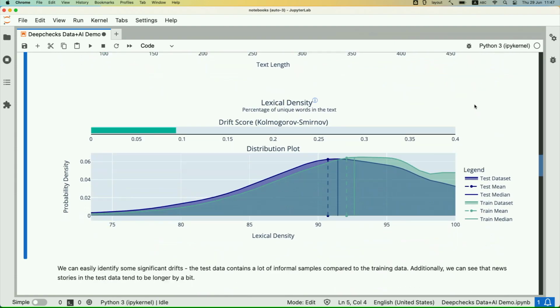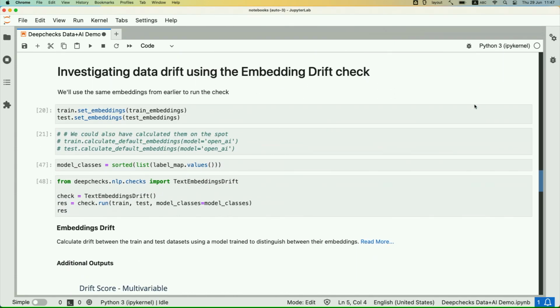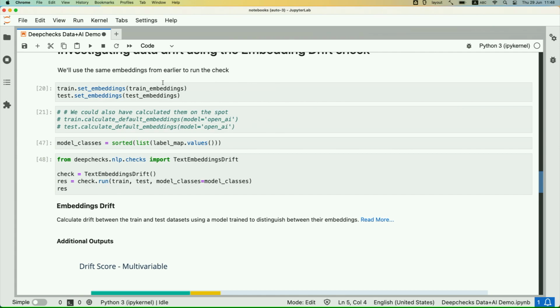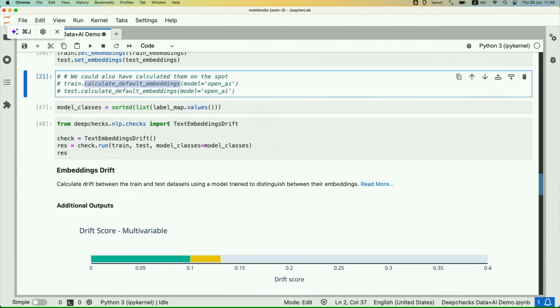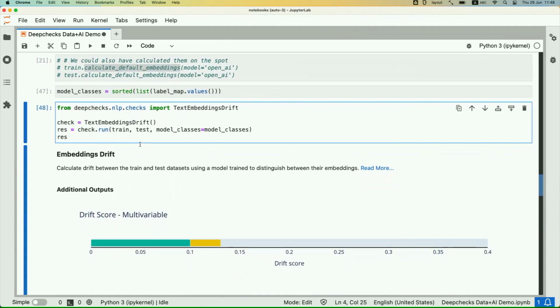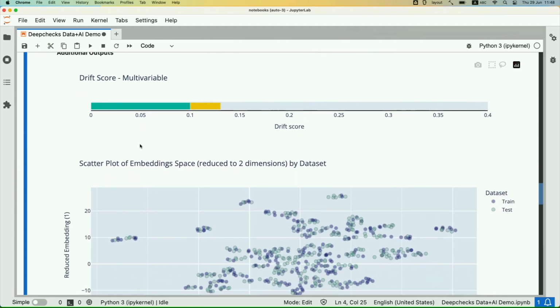So let's bring out the heavy guns and use embedding drift. Again, setting embeddings, you can also calculate them with a built-in method in the package. And let's run the embedding drift check. First of all, you get a score, which here uses the domain classifier I discussed earlier. Essentially, we're training a domain classifier to use the embedding space and try to distinguish between the train and test data set. And here, the model succeeded to do something. It's not zero performance, but not a lot. So we have some amount of drift, but not a lot of drift.